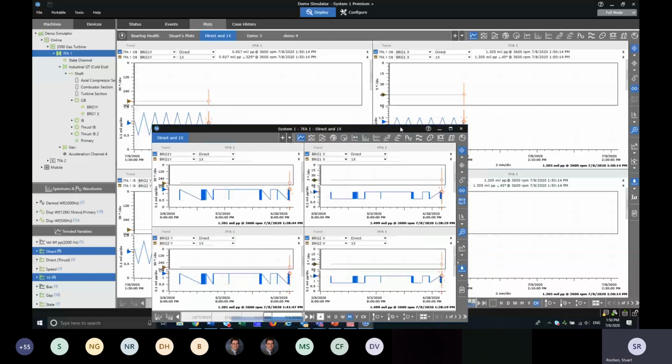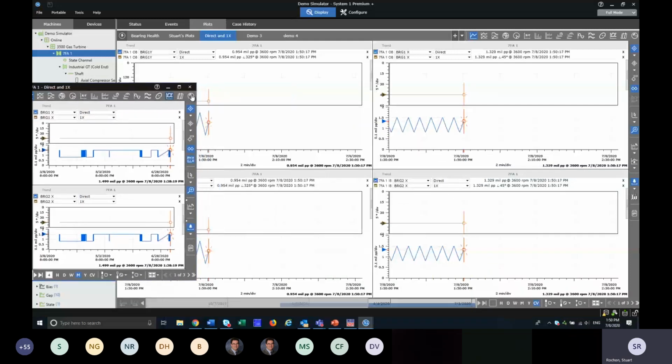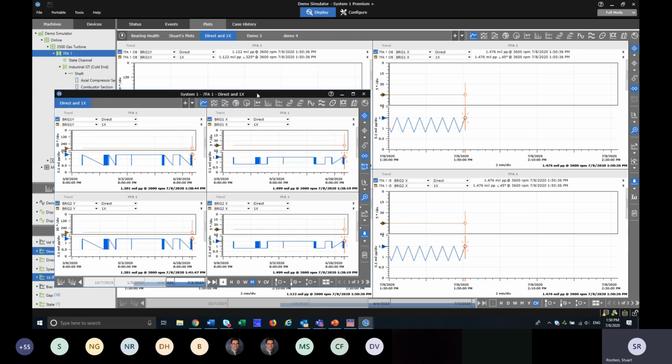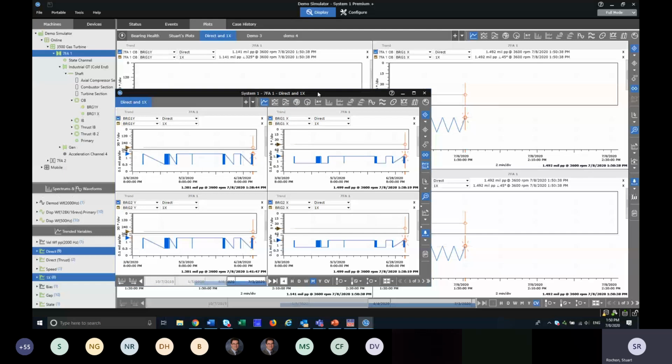It'll be a great help for those engineers that are coming after us to have examples of this kind of data to be able to go, well, I think that kind of looks like a rub. And if they go in and there's a case history of a rub for that machine, they can very quickly compare the two and possibly confirm or at least learn from what's in that case history.